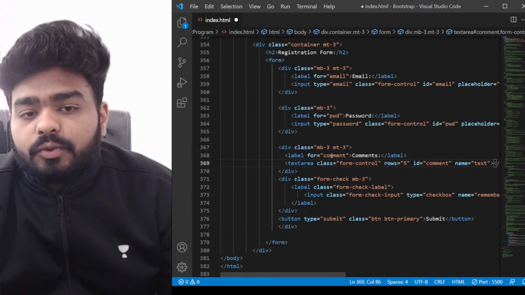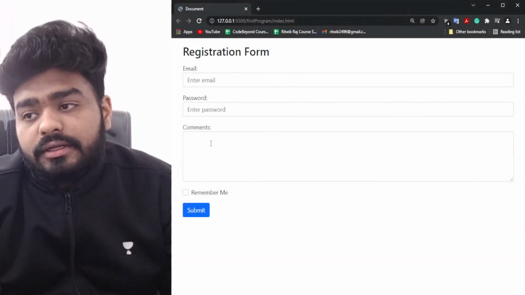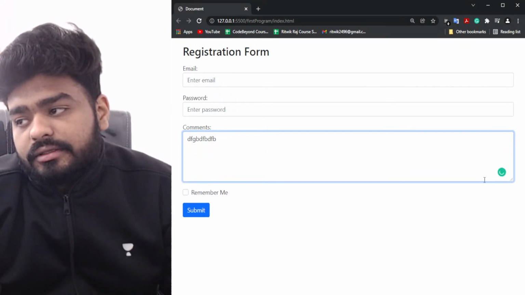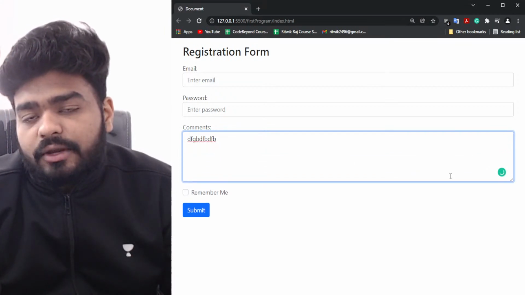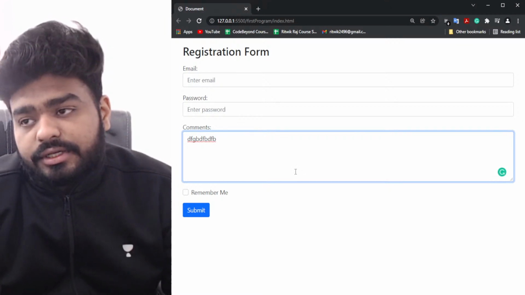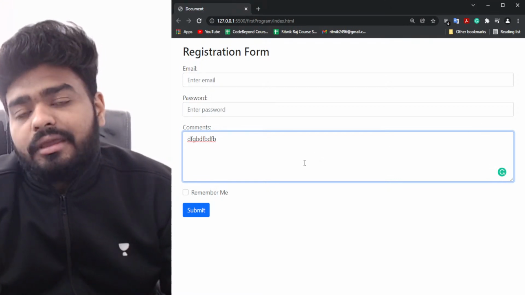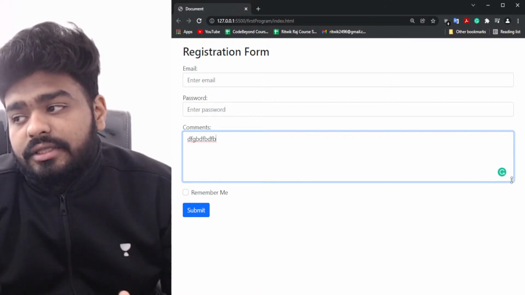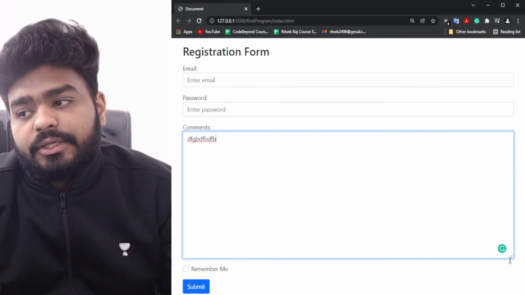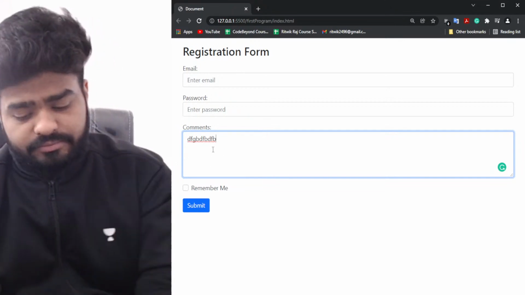Let's save this and check out what is happening. If I save this, you can see here, this is the comment. And again, this is stretchable. But you can't stretch it diagonally because we are using the class form control. In form control in CSS, it is already written that the width of any input or any text area will be 100%. So that's why this will not get close, but yeah, you can drag it up and down. That you can do. Okay, so that is all about the text area.